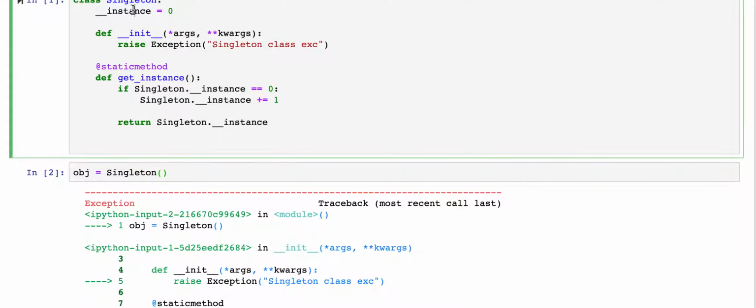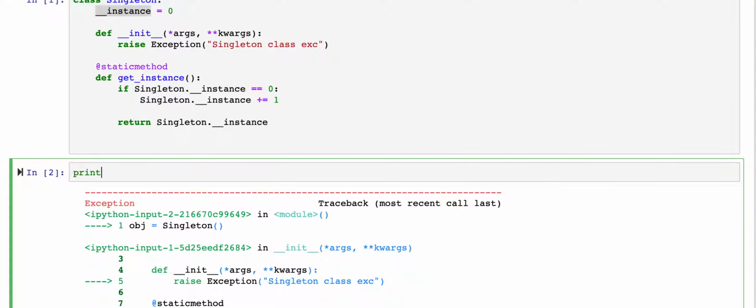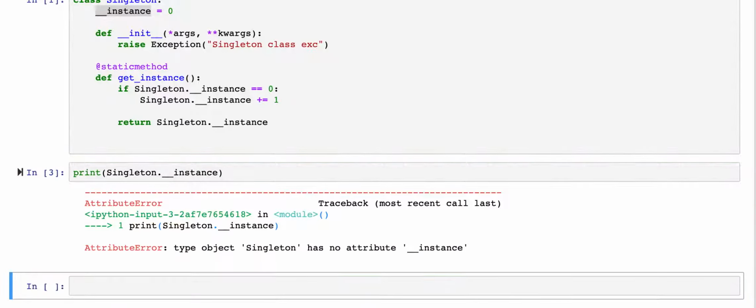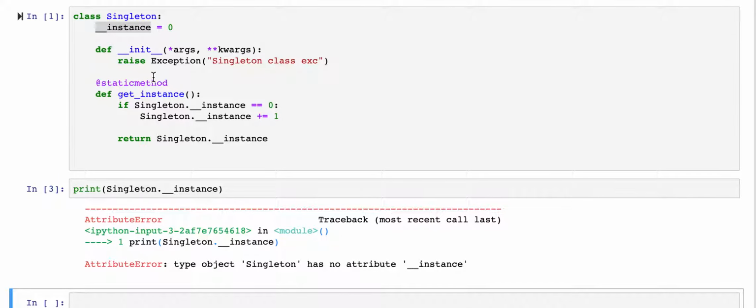Essentially, we also want to check, can we access the instance normally? And if we try to do a print and call singleton.instance, we should also get an error stating that this is not available. The reason for that is because we privatized it, as mentioned before.